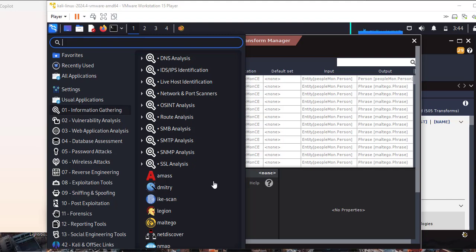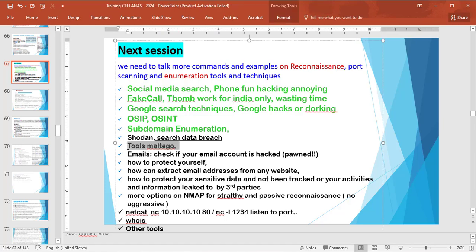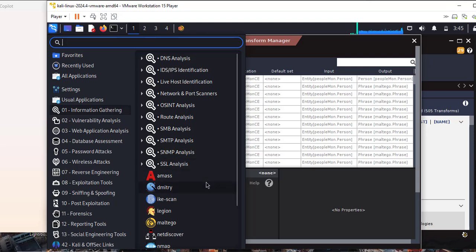Before I begin, I need to remind you that last session we talked about many features, tools, and techniques used by hackers. Today I will focus on Maltego, one tool only, because there's also social media search, Google techniques like Google Hacks or Dorking, OSINT, and many other things. So every session I will cover one tool and make it a 10-minute session maximum.